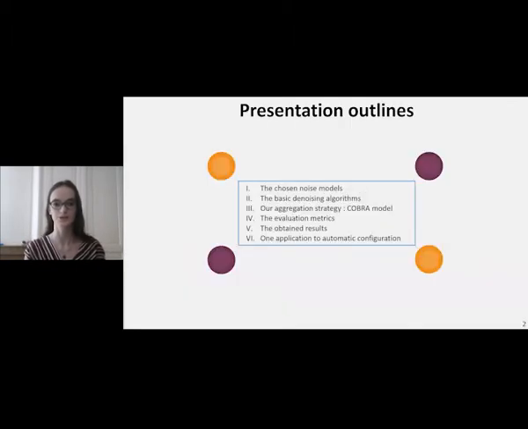In this presentation, I will first present the chosen noise model. Then I will introduce the basic denoising algorithm, so the existing method that we will use to create a new one. Afterward, I will present the Cobra model, that is the solution we propose to improve image denoising. Next, I will focus on the evaluation metrics, and then I will be able to share with you the obtained results. And finally, I will quickly present a possible application to automatic configuration.